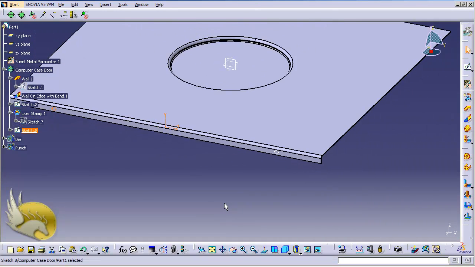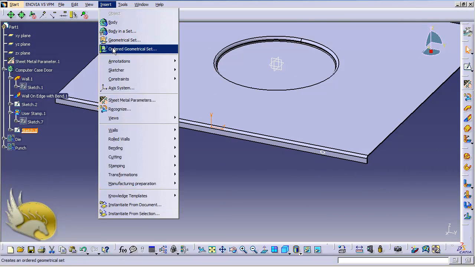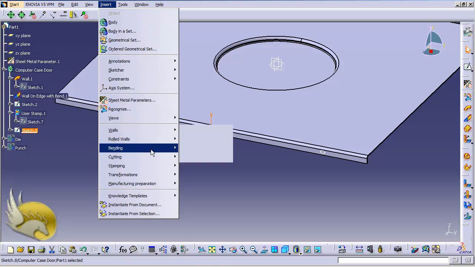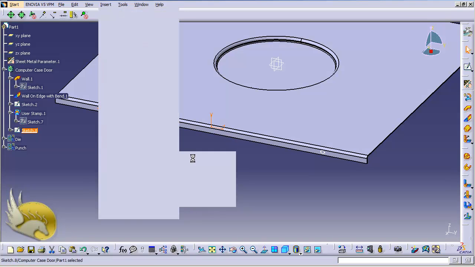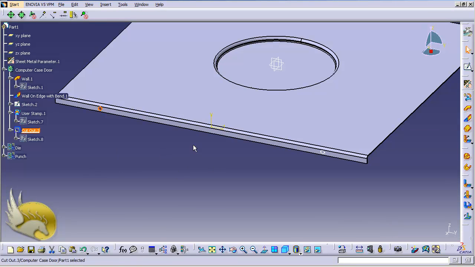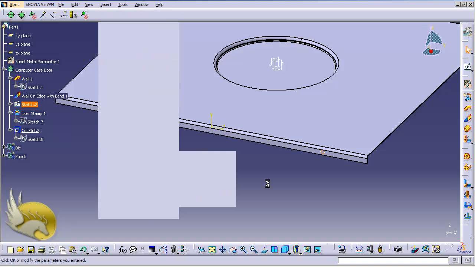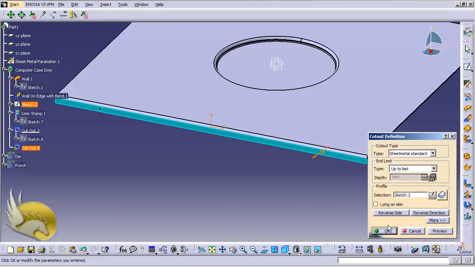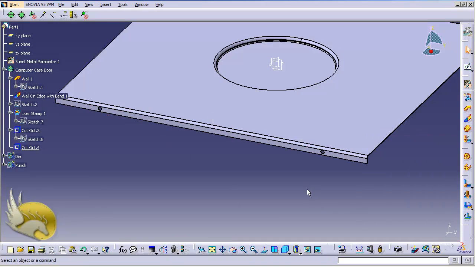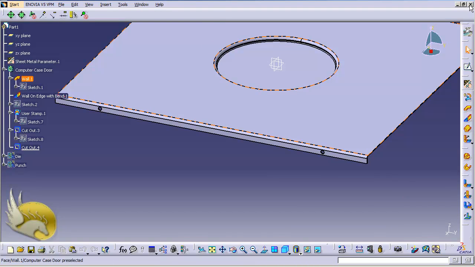They are both circles, and I need to use the cutout tool to have an opening here. So I go to cutting, select the cutout tool, and up to last is selected here. Clicking on OK. This is done. Now I select this sketch, go and select the cutout tool again, and that's it. Up to last is selected, and I have this. So I press Ctrl S to save it and close this.